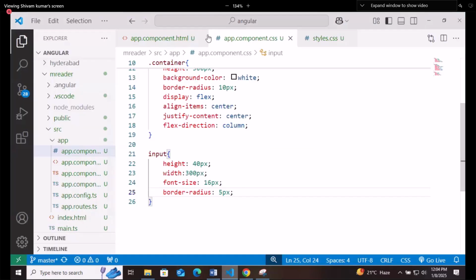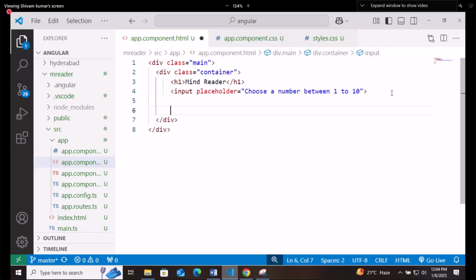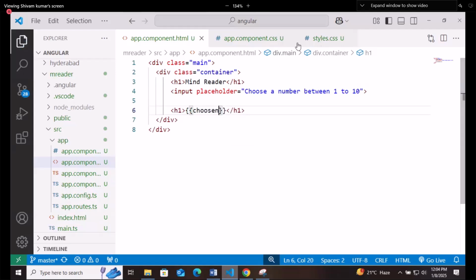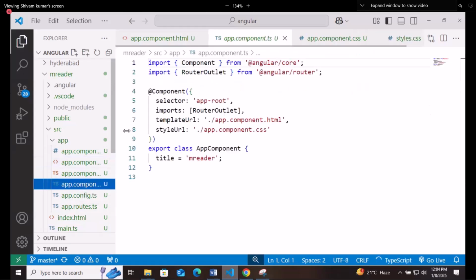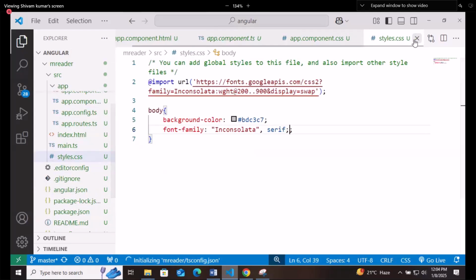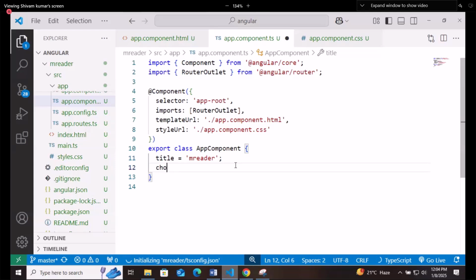For that, let's create a heading here. I'm creating an h1 heading, and I will give the data of what you have chosen here. Now I will open the TypeScript file. In the TypeScript file, let me remove the global CSS. I will say chosen is a property of string type, and its initial value is an empty string.